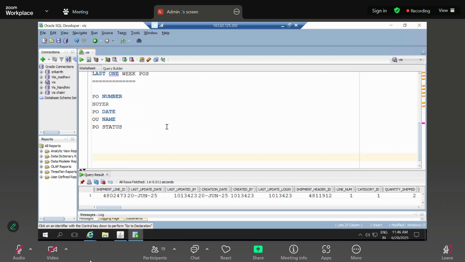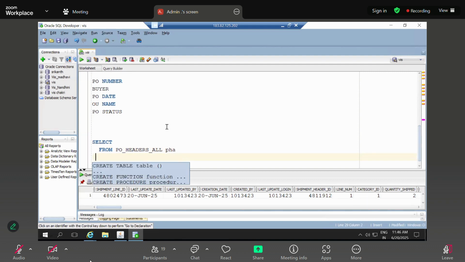First select from PO_HEADERS_ALL, take the alias name as PHA. That's a mandatory alias name. I want to get only the last 1 week POs. How to get it? Where creation_date greater than or equal to sysdate minus 7.